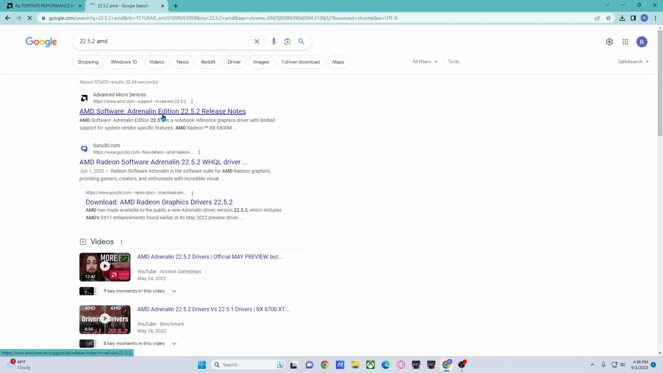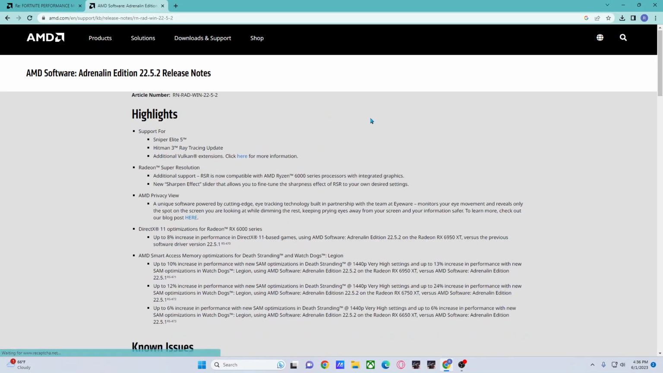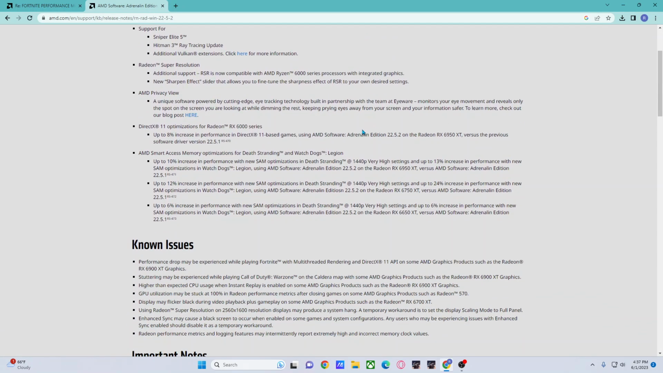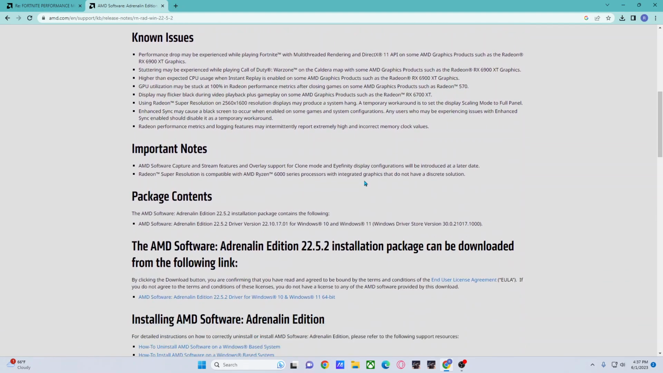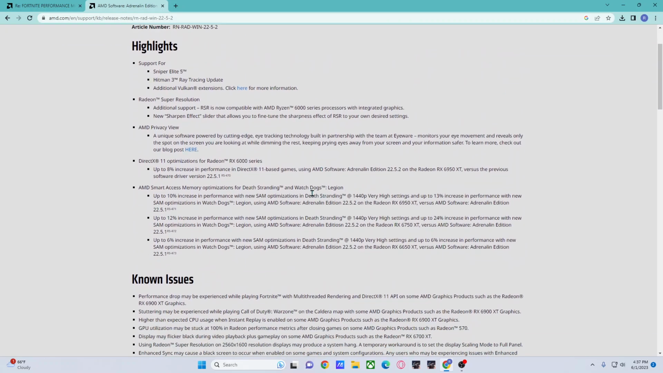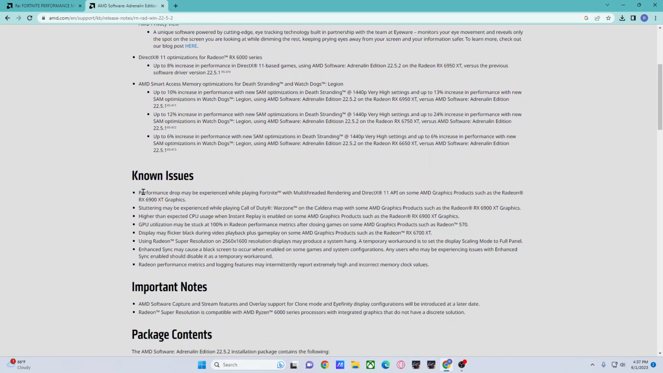If we have a look at the drivers here, for those of you who think it's a driver issue, 22.5.2, this was nowhere near recent, but the one thing we want to see here is: performance drop may be experienced while playing Fortnite with multi-threaded rendering and DirectX 11 on AMD graphics card products. Okay, so this is the main issue: performance drops, basically FPS drops everywhere, right?